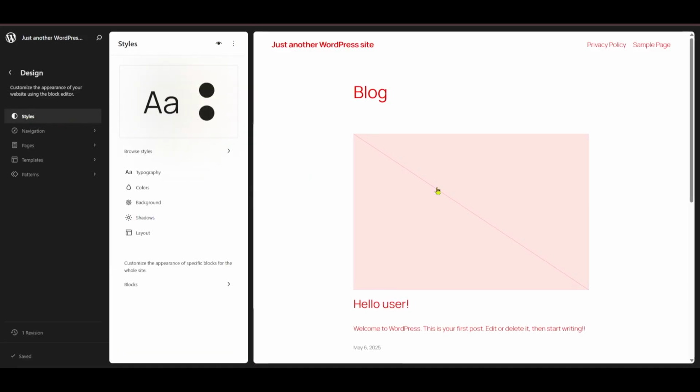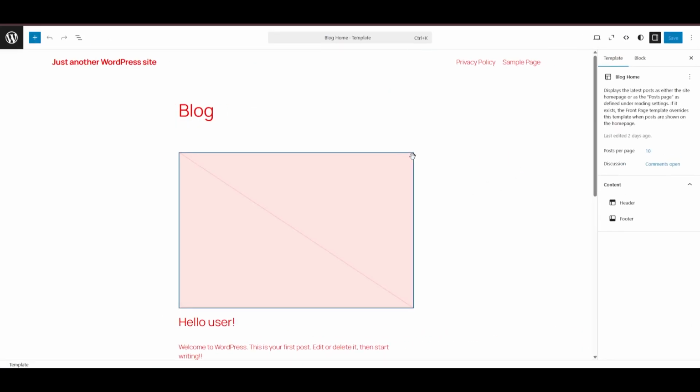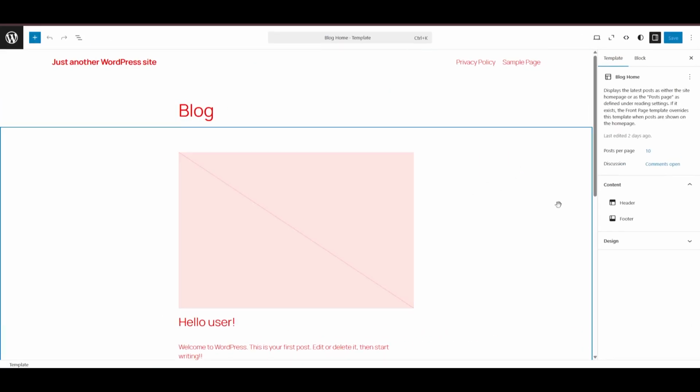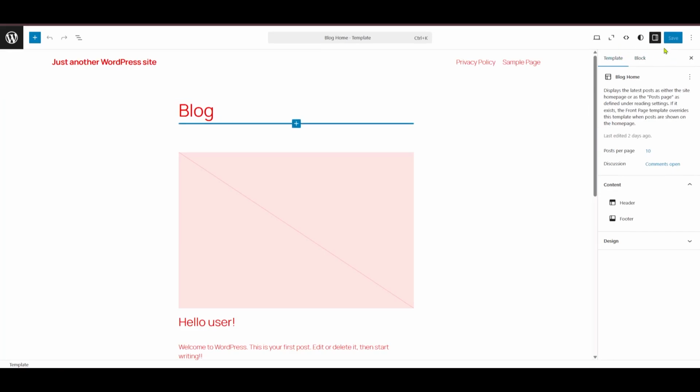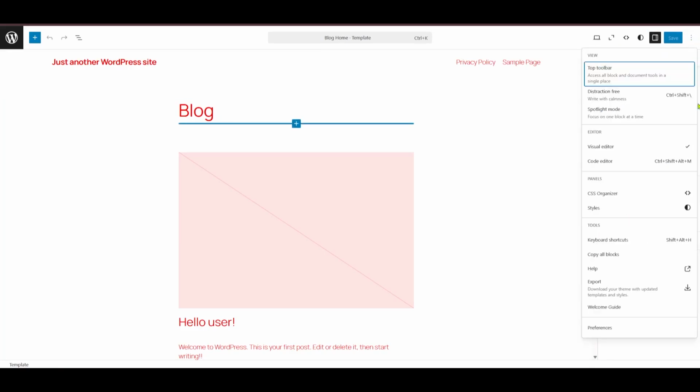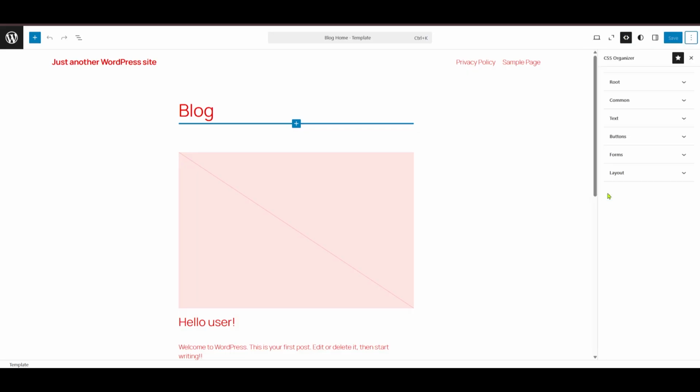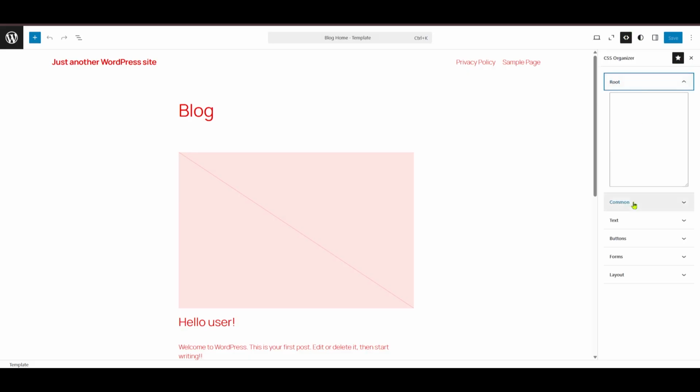But if we go to the actual template, we click on that, you'll see this is the template editor. And now there is this CSS organizer panel that you can click on. So if you click on that, you can hit the star and it will pin it to the top here. I've already done so. But now you'll see the different sections that you can do your CSS in.